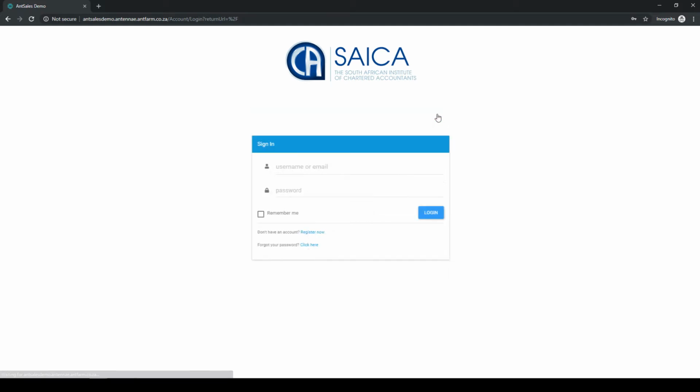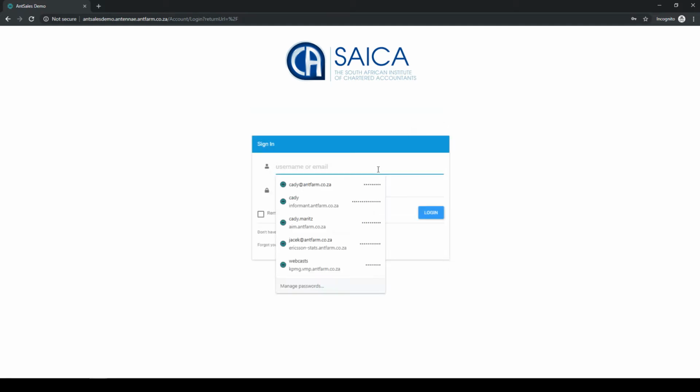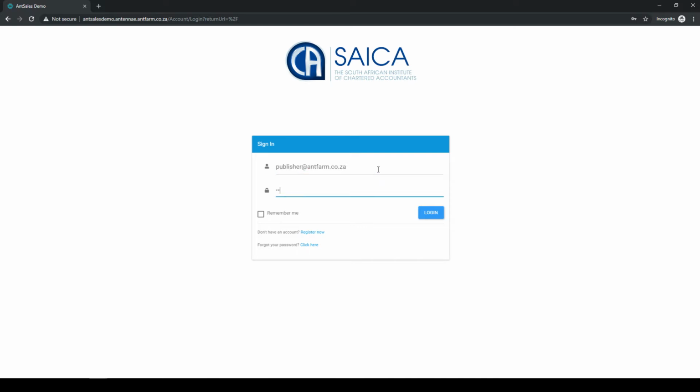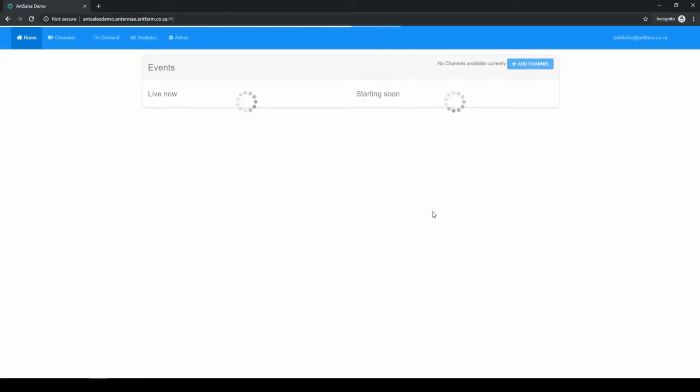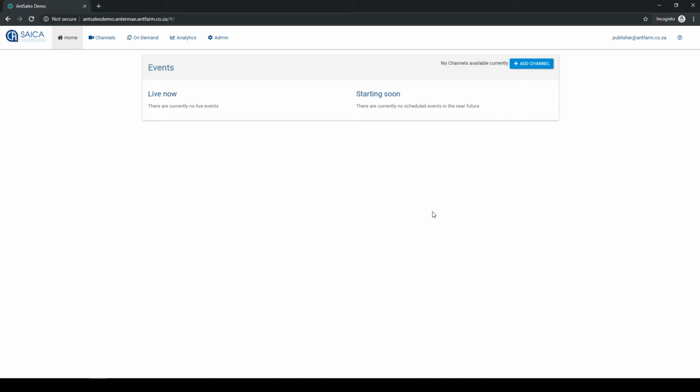Alternatively, if you already have details, you can click on sign in. You enter your details. Click on login. And gain access to the platform.